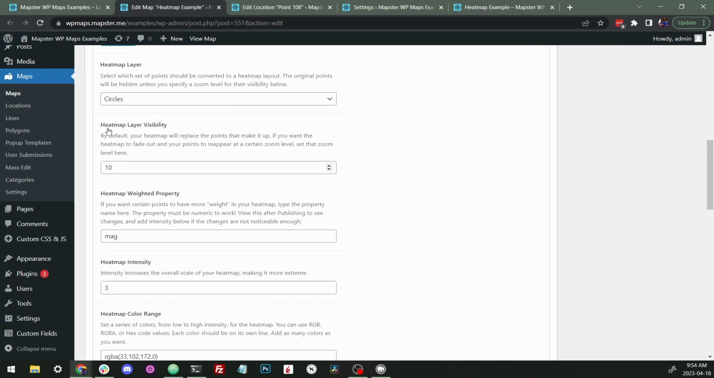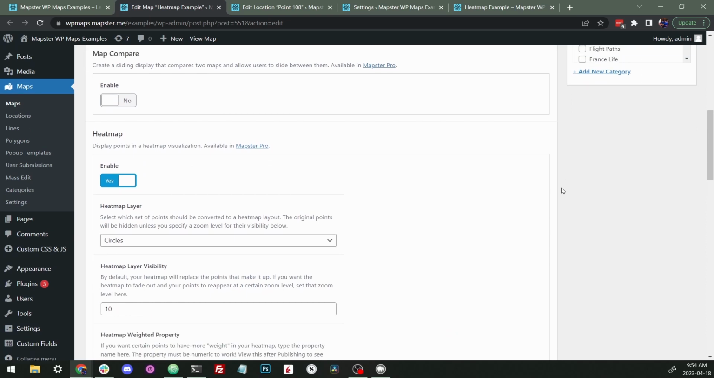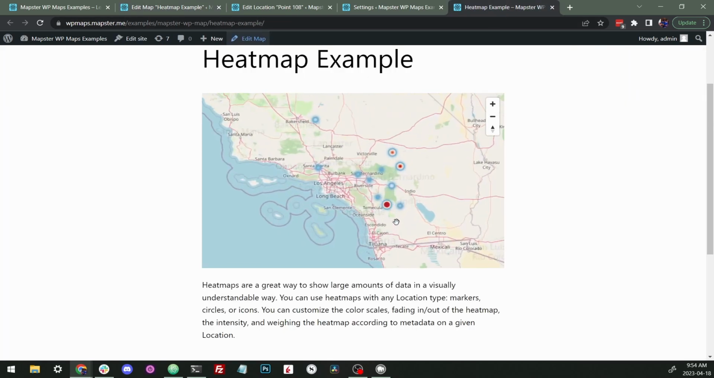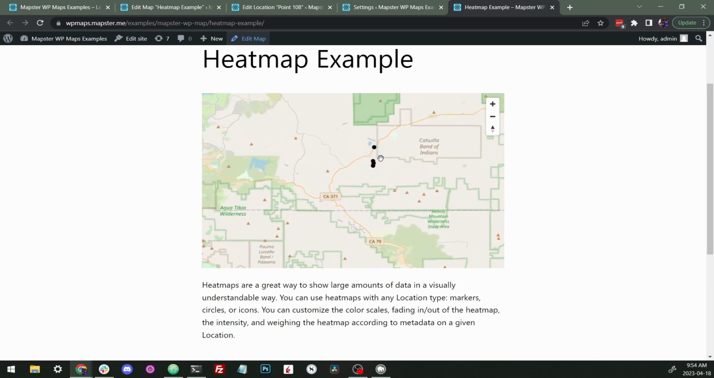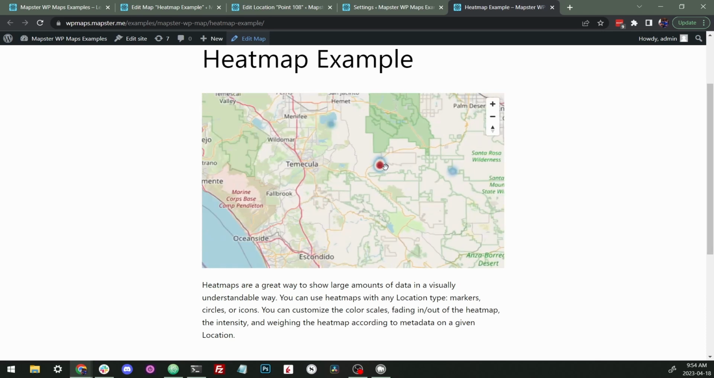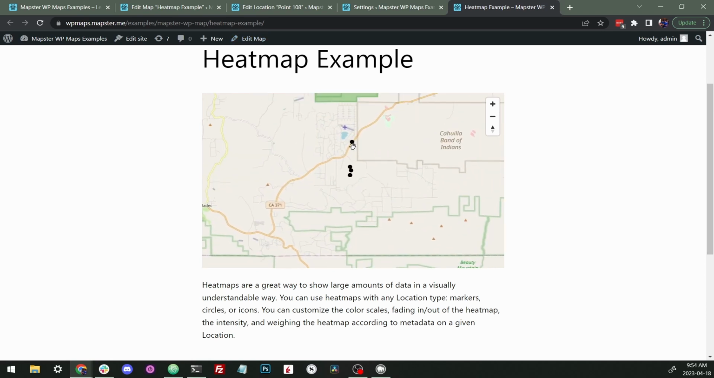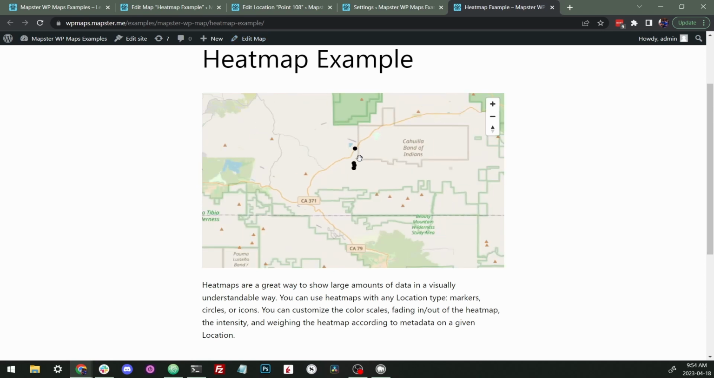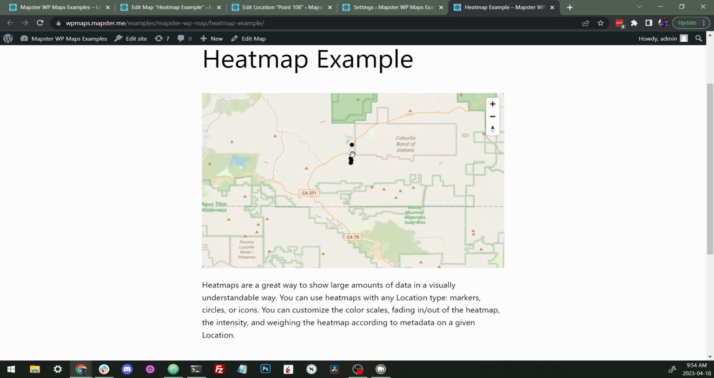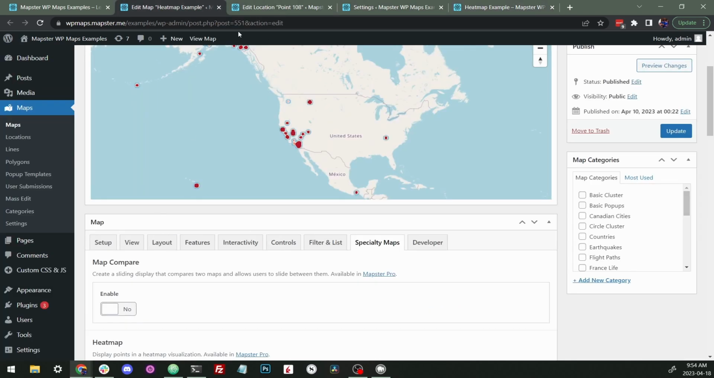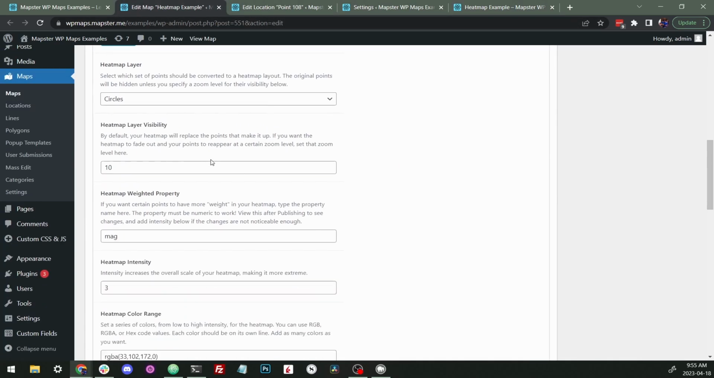For the visibility, we can have the heat map fade out at a certain level. What that looks like is, as I zoom in here, you'll see that the heat map turns into points. That's quite useful because if I wanted to open a pop-up from the points, I could still do that once a user zooms far enough in, because when they're zoomed out like this, they can't click on a point. So that allows me to tell it what zoom level I want that fading out to start.